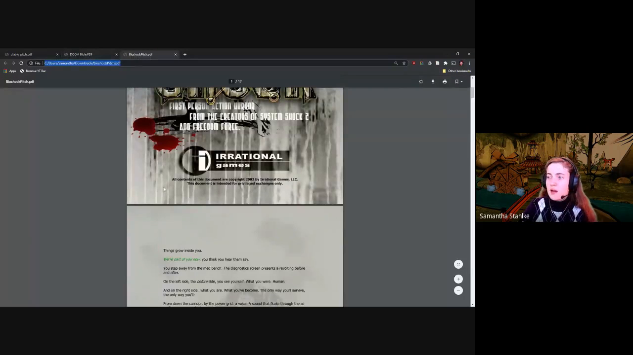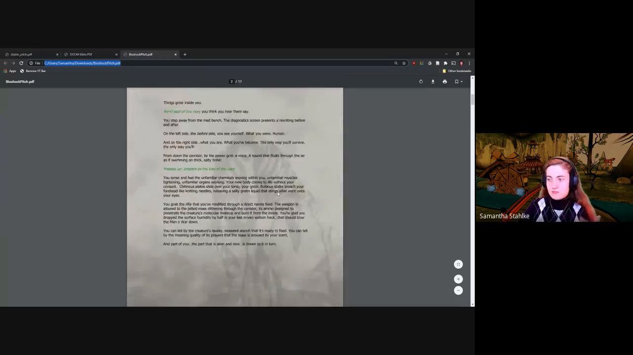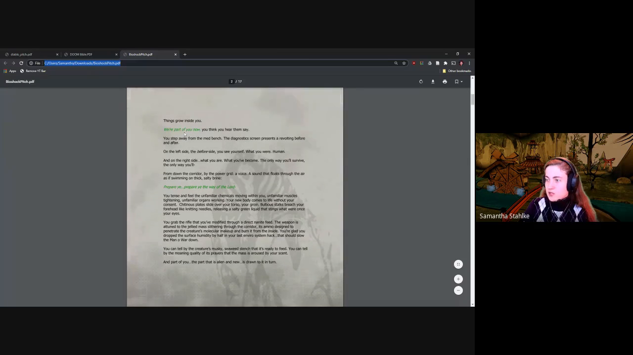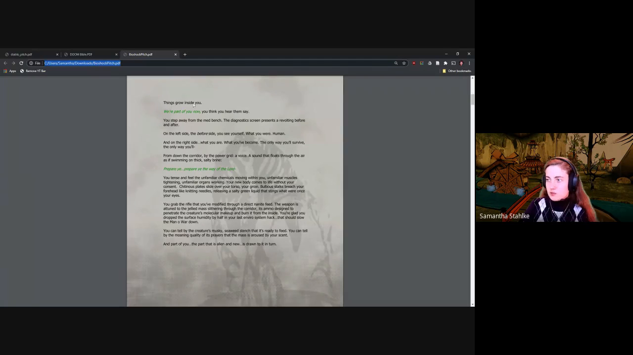Now, if we contrast the Doom document to the BioShock document, it immediately becomes clear that this document is trying to make money. It's trying to sell the pitch to a publisher. The very first page, rather than just giving an outline of what's going to be in the document, grabs you. It says, things grow inside of you. We're part of you now. You think you hear them say. It's really trying to hook the reader's attention. It's less about specifying all the internal components of the design and more about selling to a publisher.